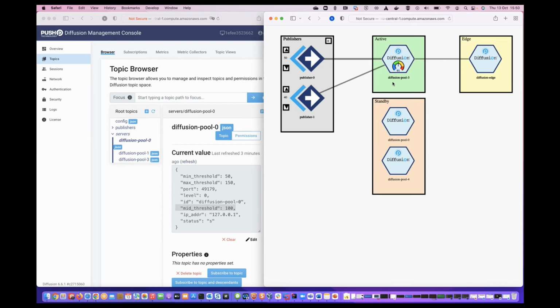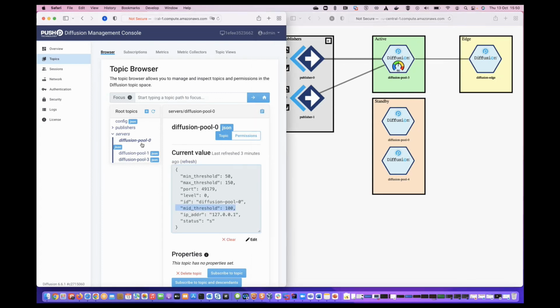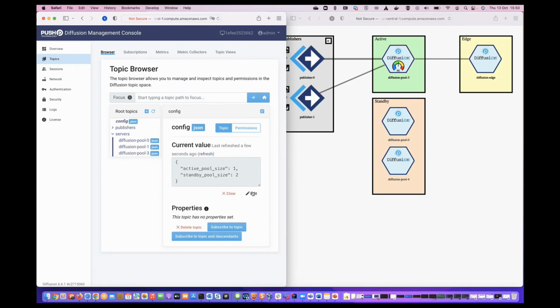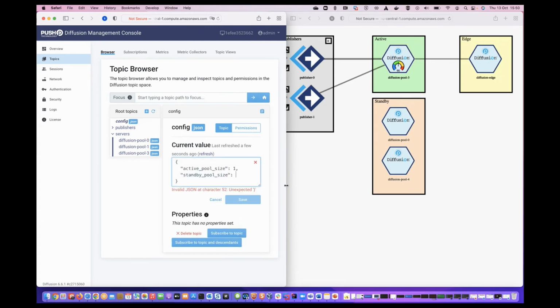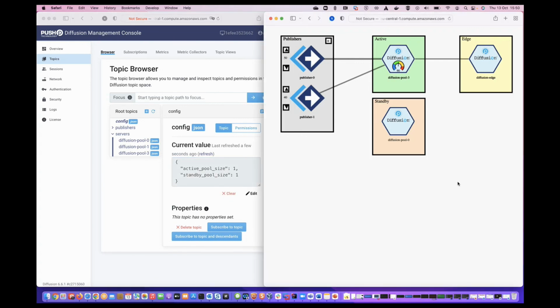And it looks like things are stable. We still have a standby pool of 2, of course, and then we might make the decision that everything looks to be back to normal. So what we'll do is we'll just reduce the size of our standby pool. We'll reduce it back down to 1, and the platform immediately powers off the additional standby server.